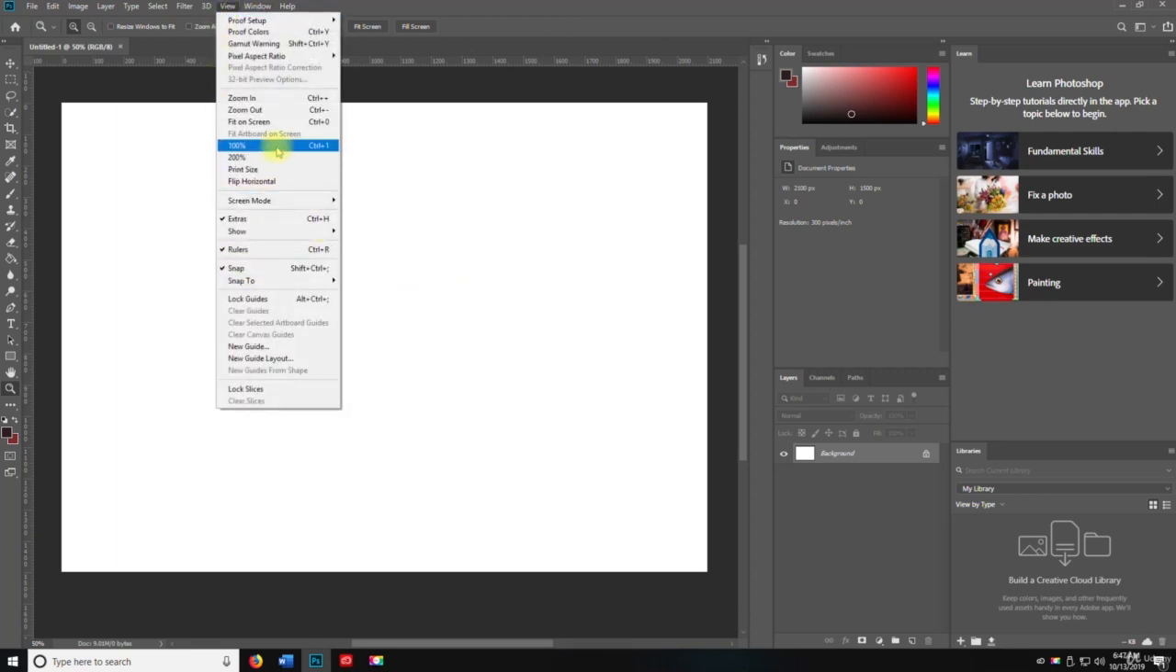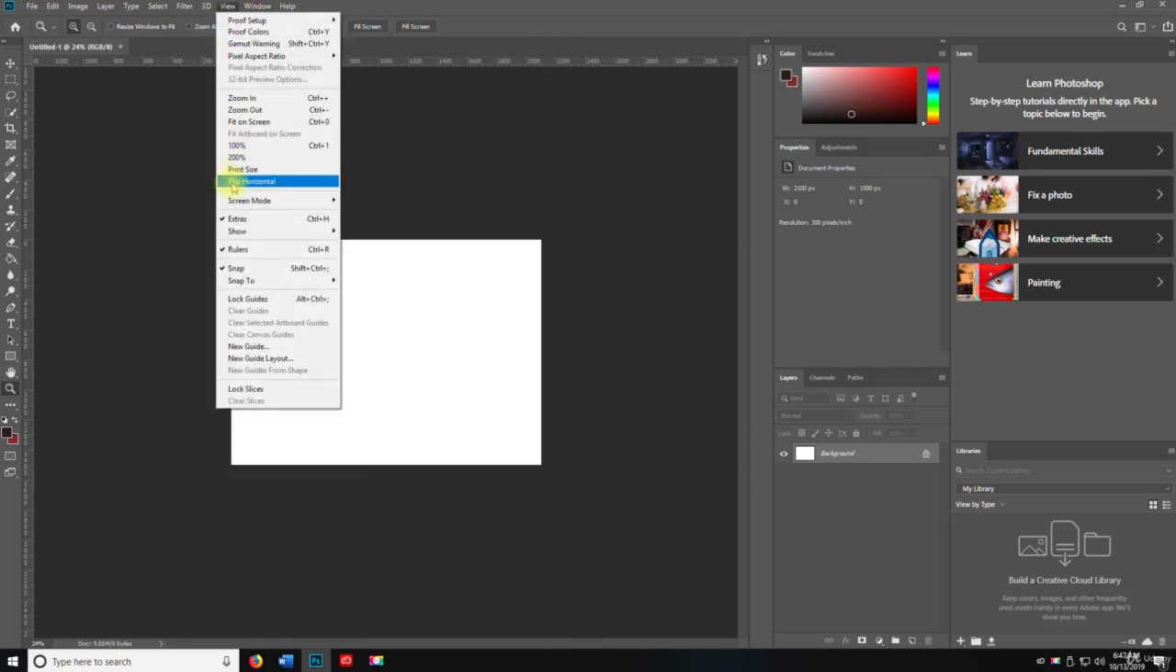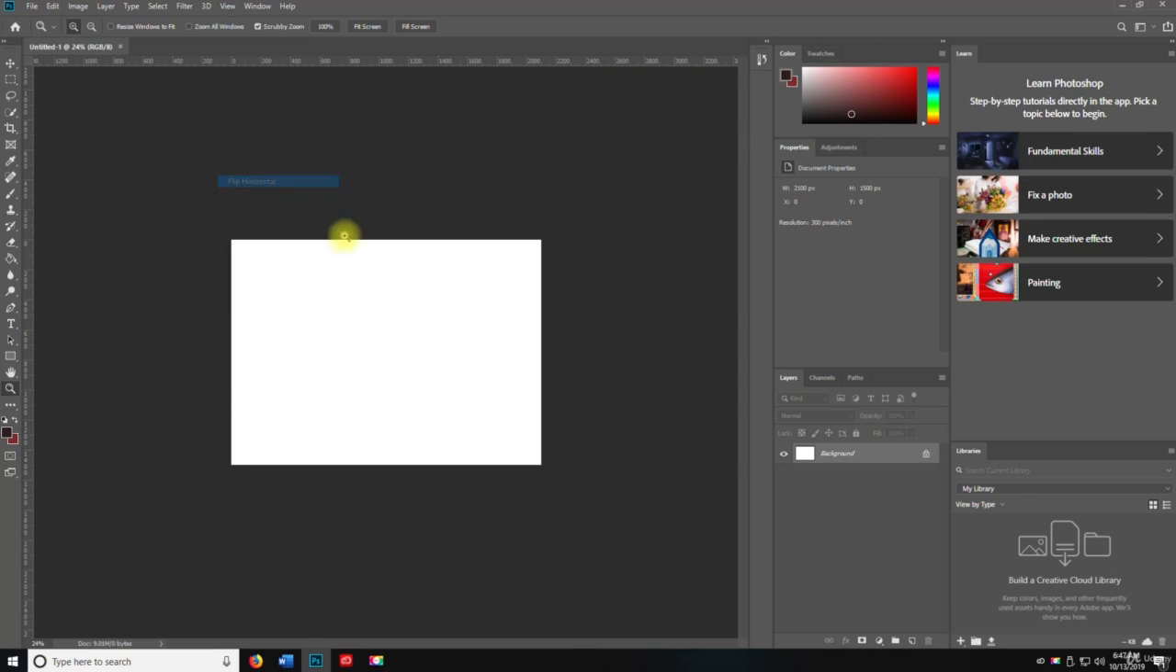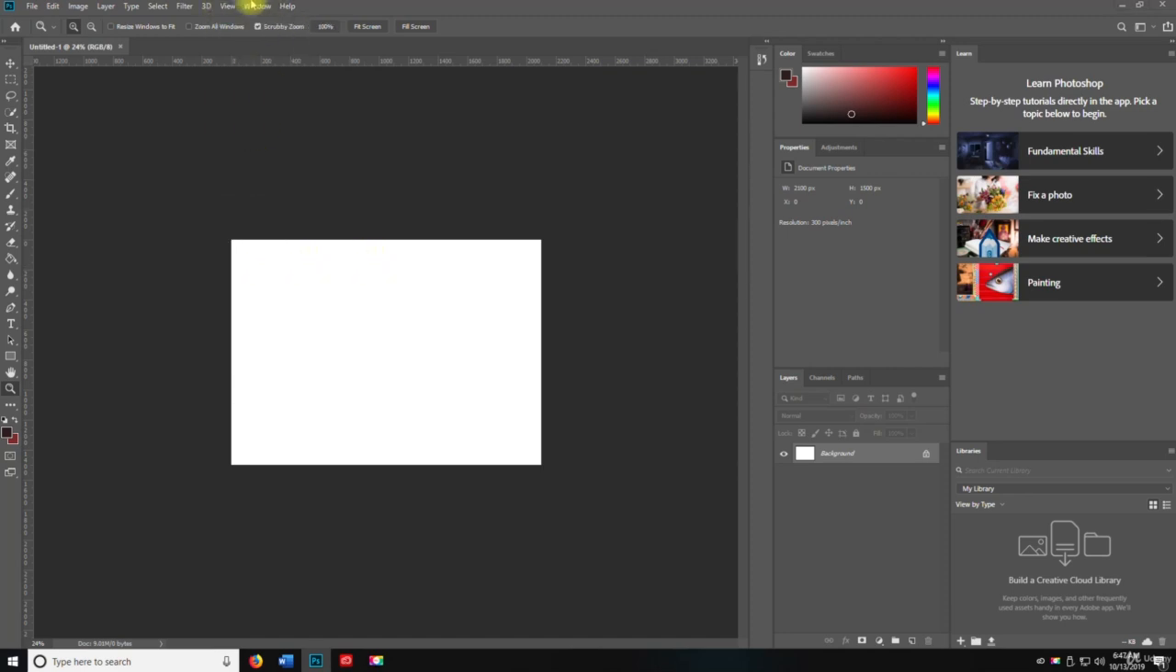Print size. Okay. That I don't know the shortcut for, so use that. There's no shortcut. Flip horizontal. I'm going to undo that.